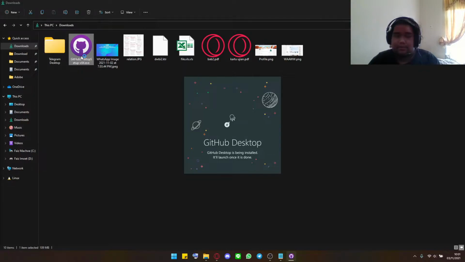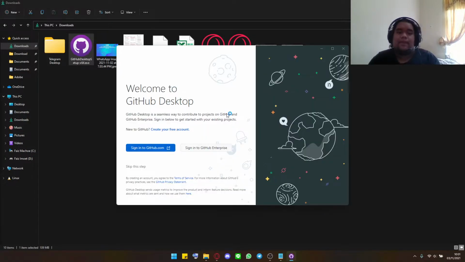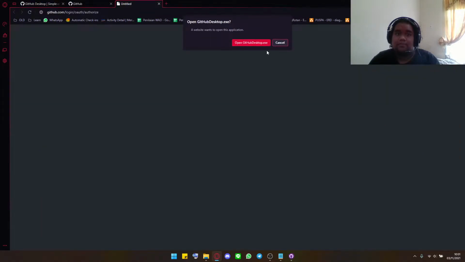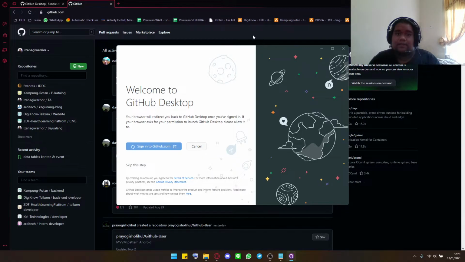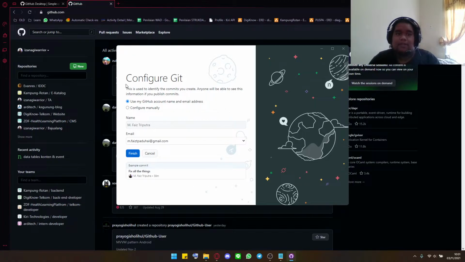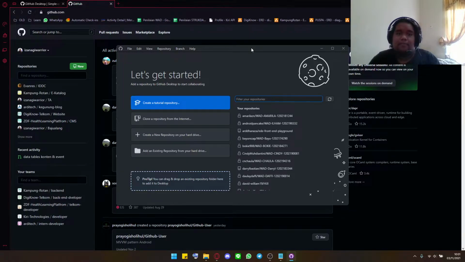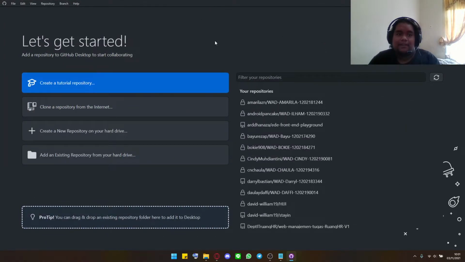There will be loading for a few seconds. Okay, like I said before, make sure you already have a GitHub account and you are already logged in. What you need to do is simply sign in to github.com and then approve. There will be a configure Git step. It's okay, just let it be default. And then boom. Okay, the installation is complete.